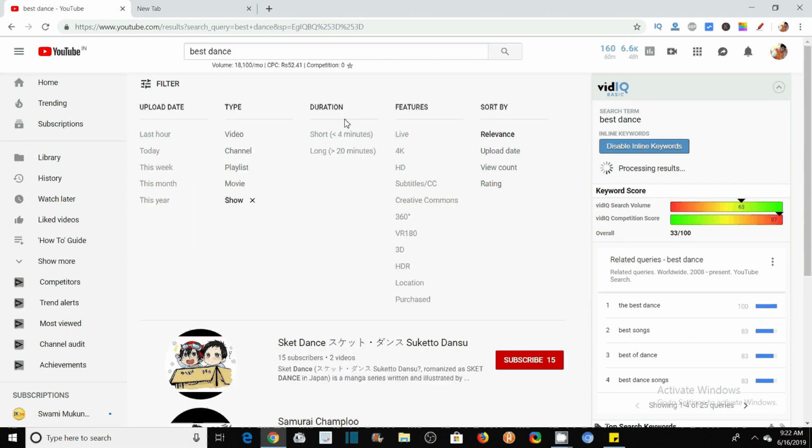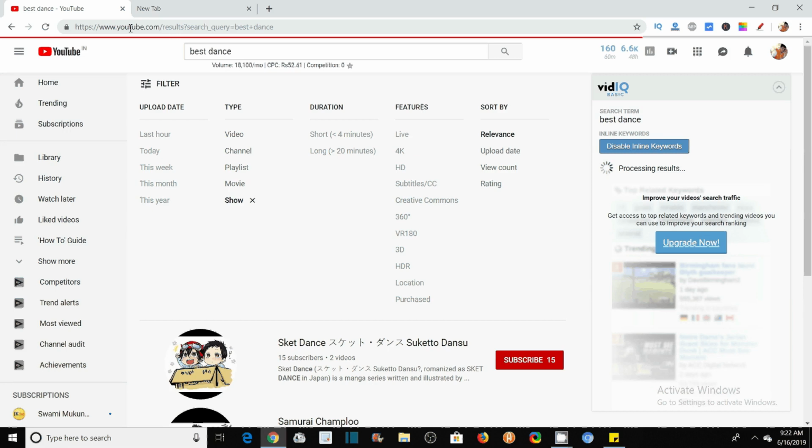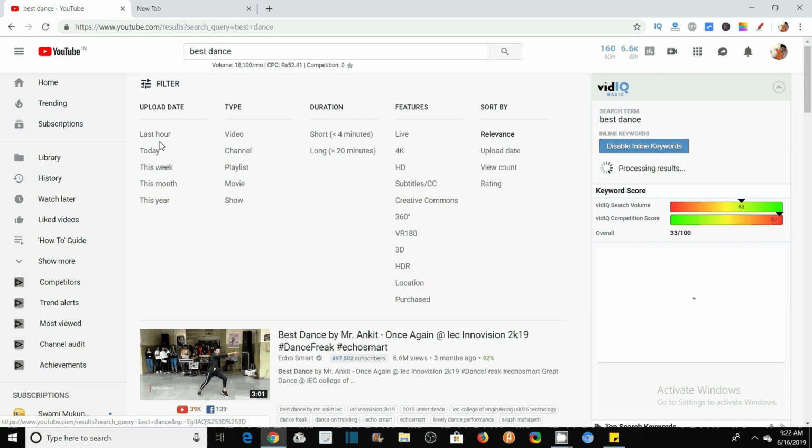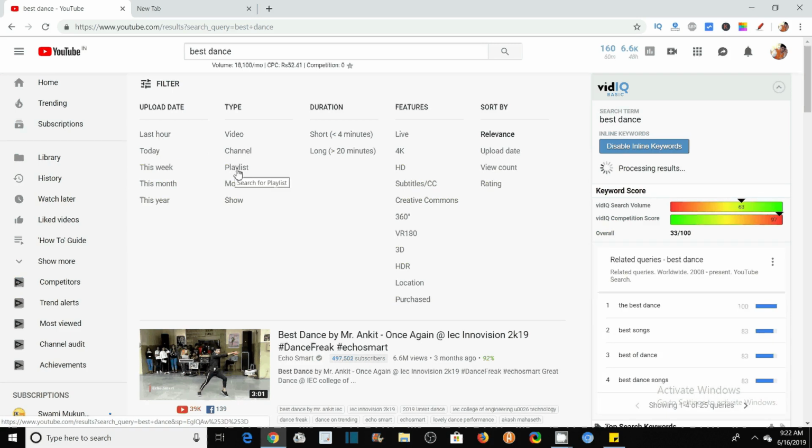Now let's filter it based on the duration. Short videos less than 4 minutes, you can remove this filter. Actually you can use more than one filter, like shows. It will show the videos based on shows, and only the long videos. If I press it, I can also remove this filter. You can apply more than one filter, like last hour videos and only the playlists.